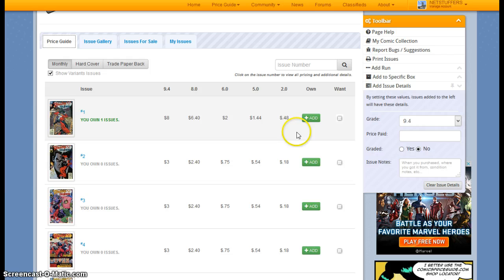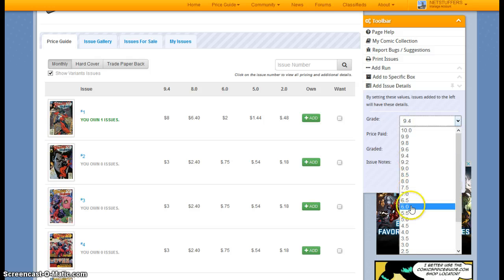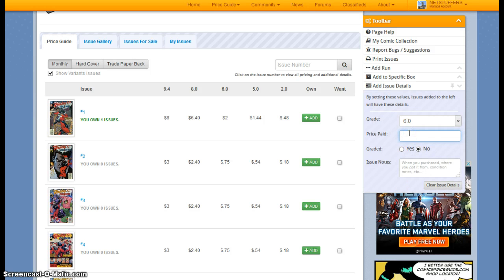So let's go back and we will change these selection tools. Let's say that maybe I got several of these books in a lot, and one of them was a 6.0, and I paid we'll say $1 for it. It is not graded. Got in a lot. Now whenever I click the add button, this will add a new 6.0 book with the price of 1, not graded, and with the issue note. So I can add that once, I can click it again to add it twice, I can add it as many times as I want, and it'll be added with these details.